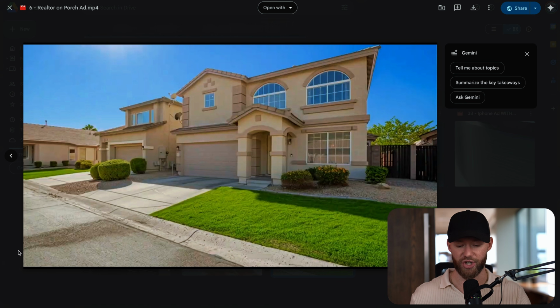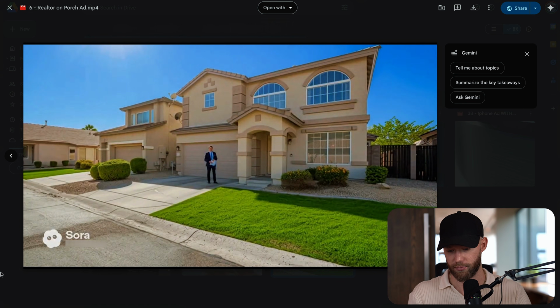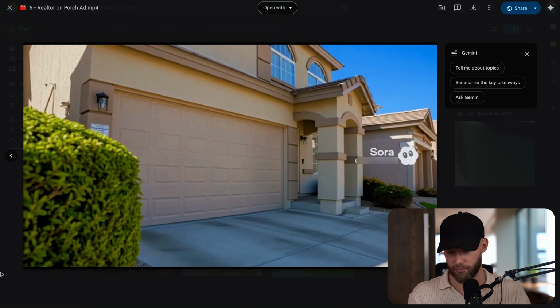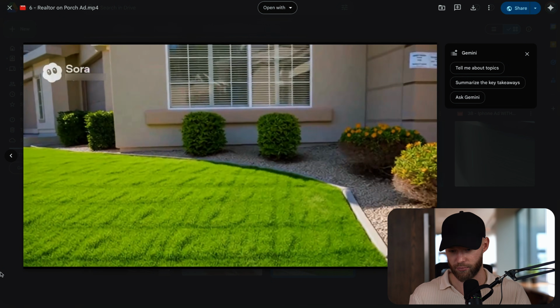Welcome. This one turns heads from the curb. Sunlit rooms, graceful arches, and a spotless exterior. Every line is crisp and it shows true pride of ownership. See it today before it's gone.